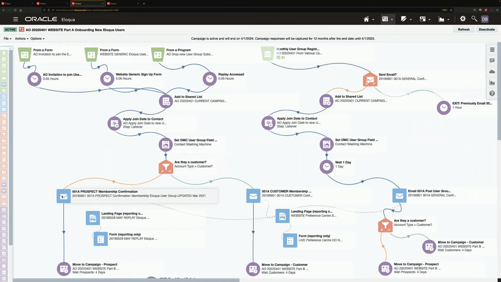But essentially this first communication is a welcome and confirmation. So they've submitted the form, and this is really just a confirmation to them that we've received that information. Thank you so much. We're thrilled to have you with us, and make sure you keep an eye out for upcoming invitations to the user group. But you'll notice over here, this one. So this one is looking at new user group members from various campaigns.